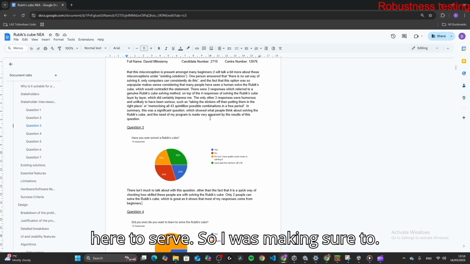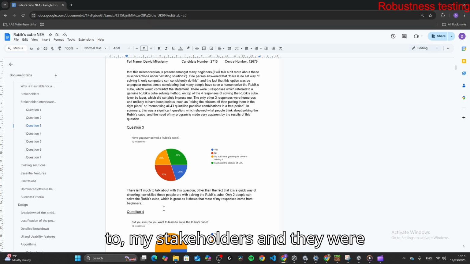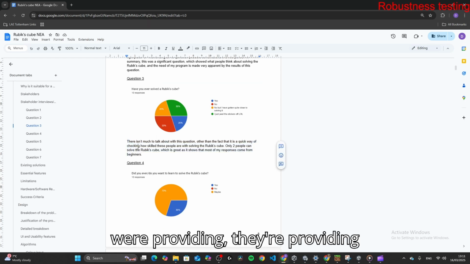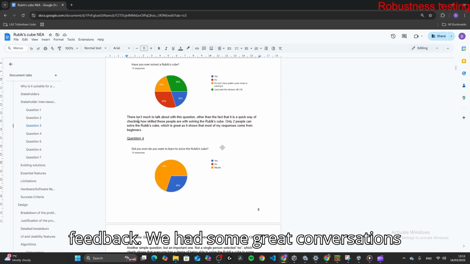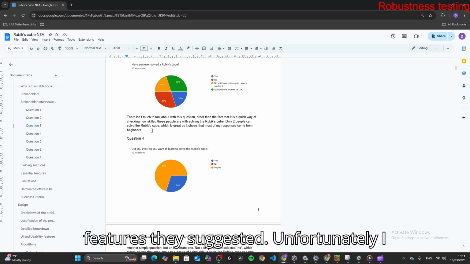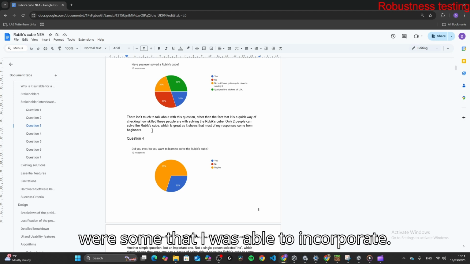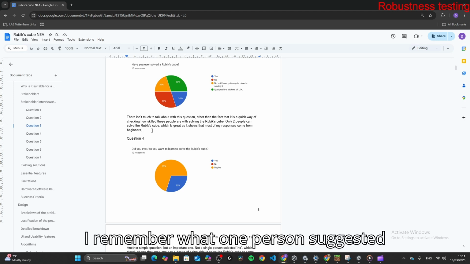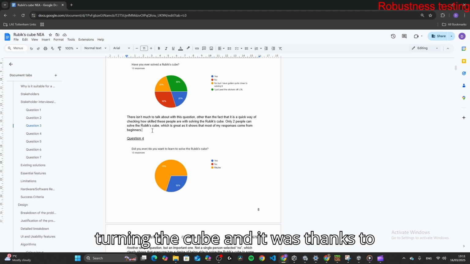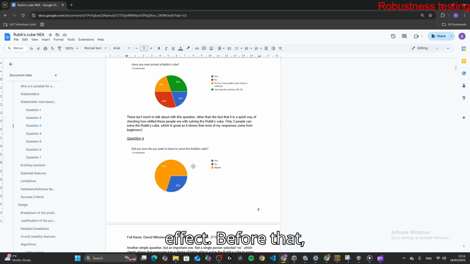So I was making sure to communicate the progress of my NEA to my stakeholders, and they were very much involved, providing feedback. We had some great conversations about it. There were some features they suggested that unfortunately I wasn't able to incorporate, but there were some that I was able to incorporate. I remember one person suggested adding a sound effect to turning the cube, and it was thanks to that person that I added it. I did not think about adding a sound effect before that.